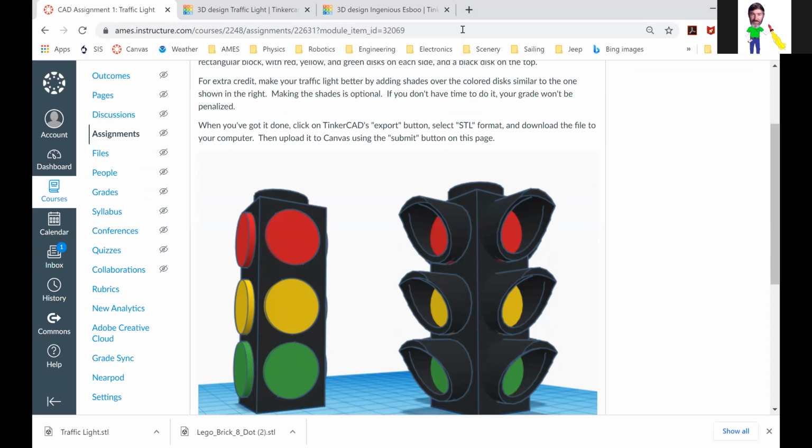Does everybody now know what you need to do? You know what the assignment is, you know how to download it, and then how to upload it to Canvas. Yes?